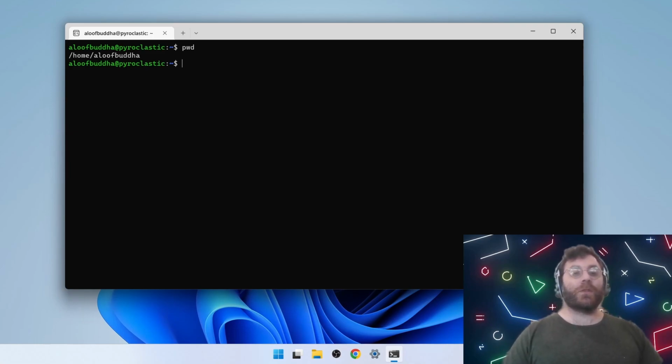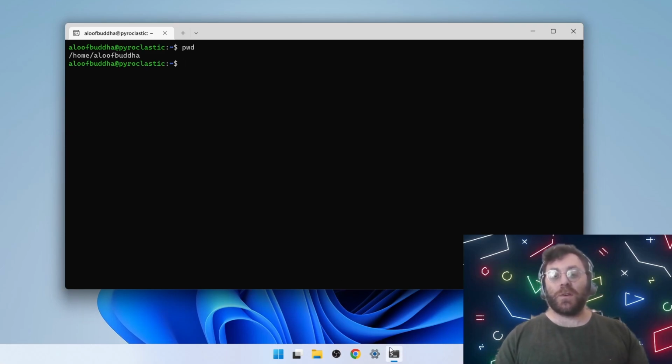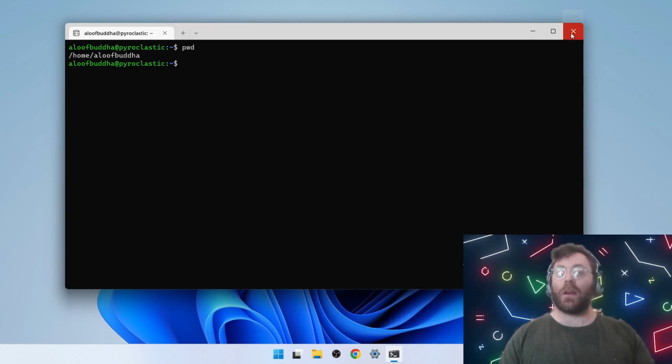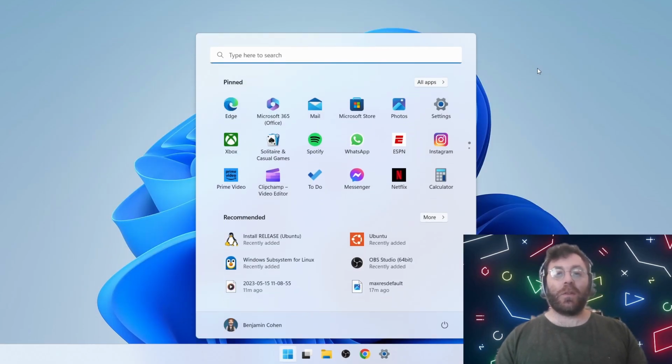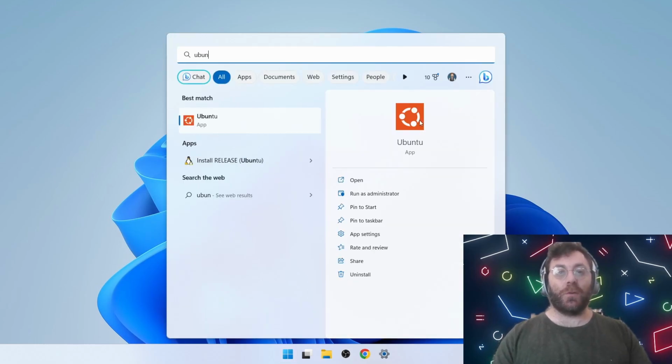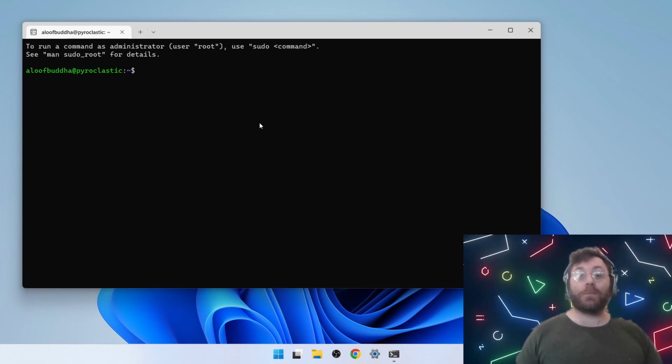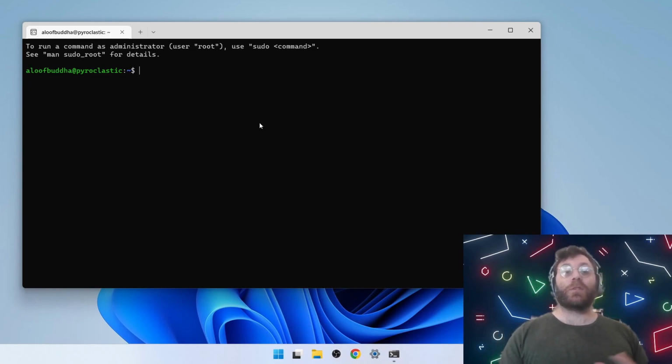Cool. So, the first thing I want to do now is let's get a better terminal. As you can see right in here, we're in a command prompt, I believe, and I can close that. And then if I hit the Windows key and I start typing Ubuntu, you'll see we have an app now called Ubuntu, and I can open that. And this brings up the same terminal. So I could always do this, but there's actually a better solution for this now.